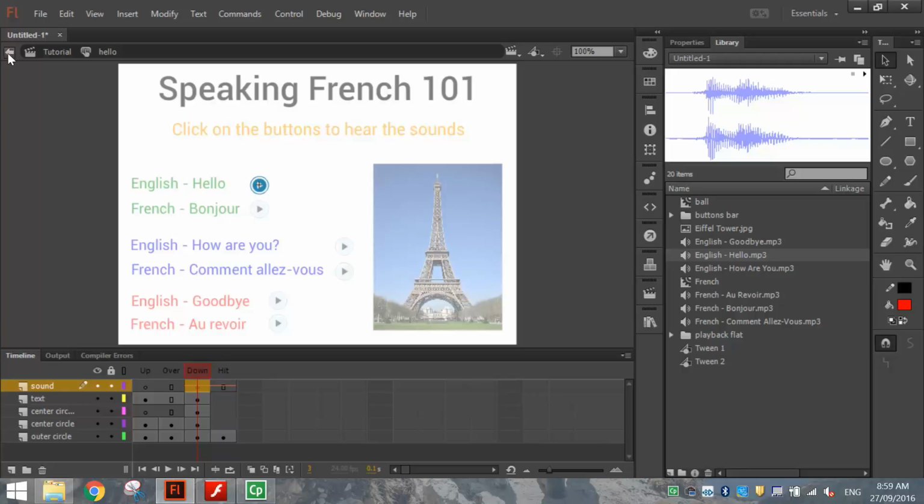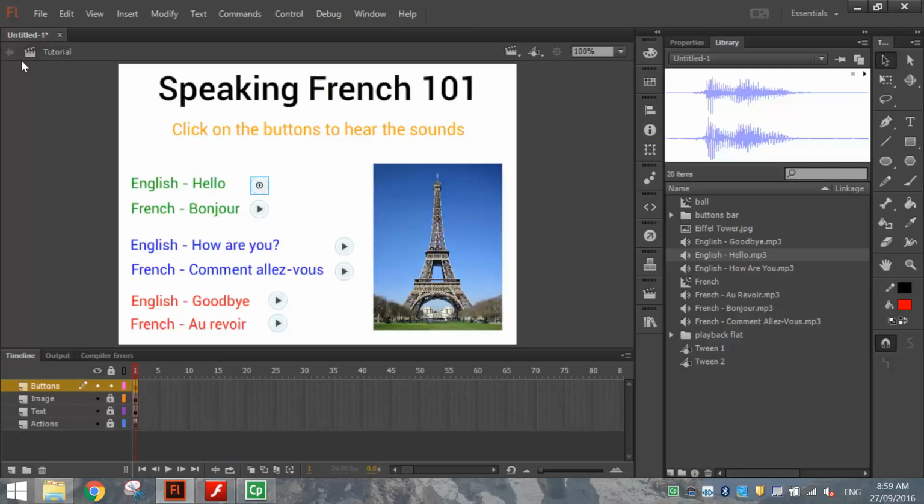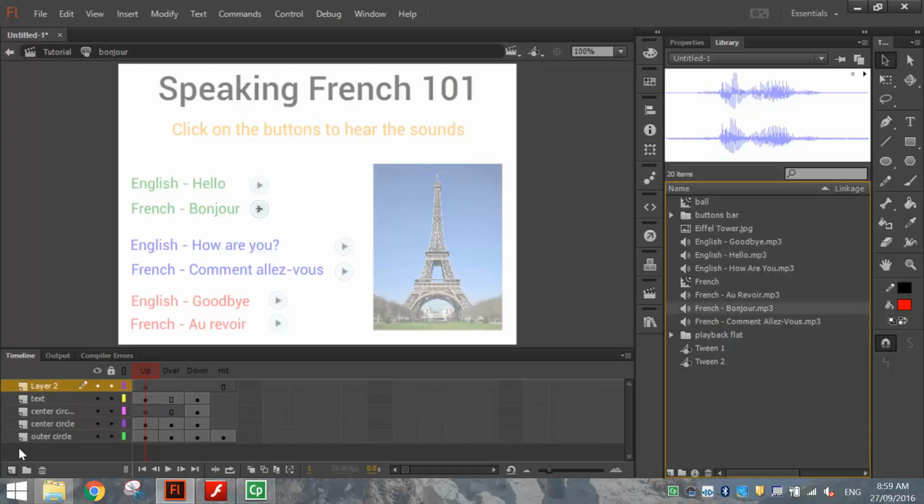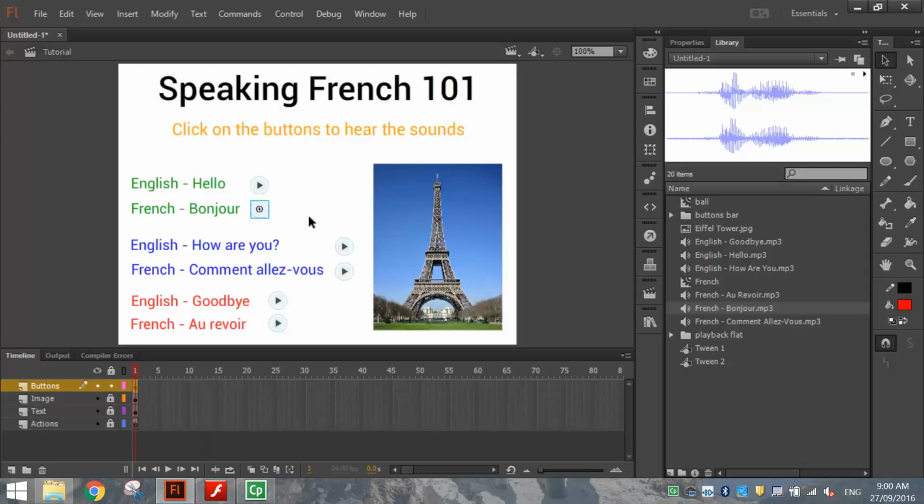You can push the back button up the top to take you back, and that button's all programmed to work now. So let's do the same for the other buttons. On the French bonjour button, double click on it, find the French bonjour sound. We're going to be using that in a second. Make a new layer, call it sound. Press F6 on the down state. Okay, and then grab your French bonjour sound and just drag it and drop it somewhere on the page. And hopefully that orange line, which is the sound wave file, appears through your timeline. Press the back button. Those two buttons are done.